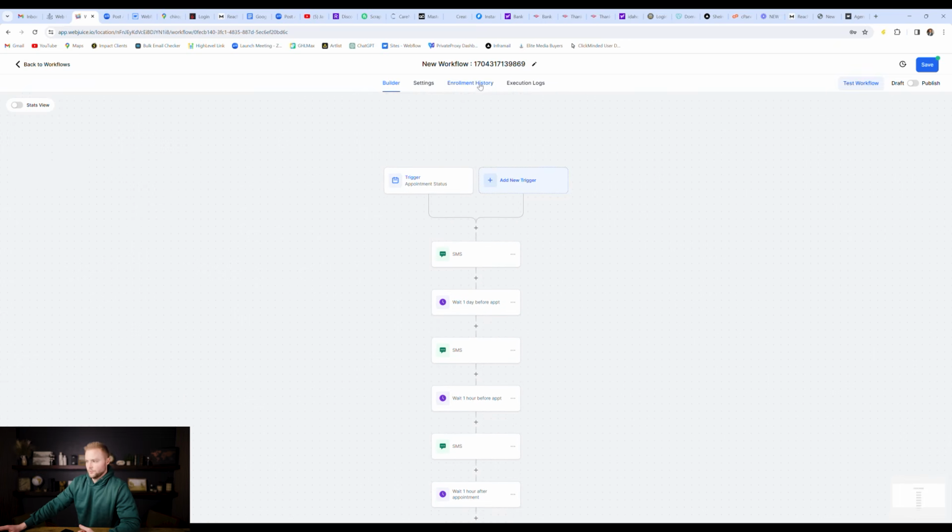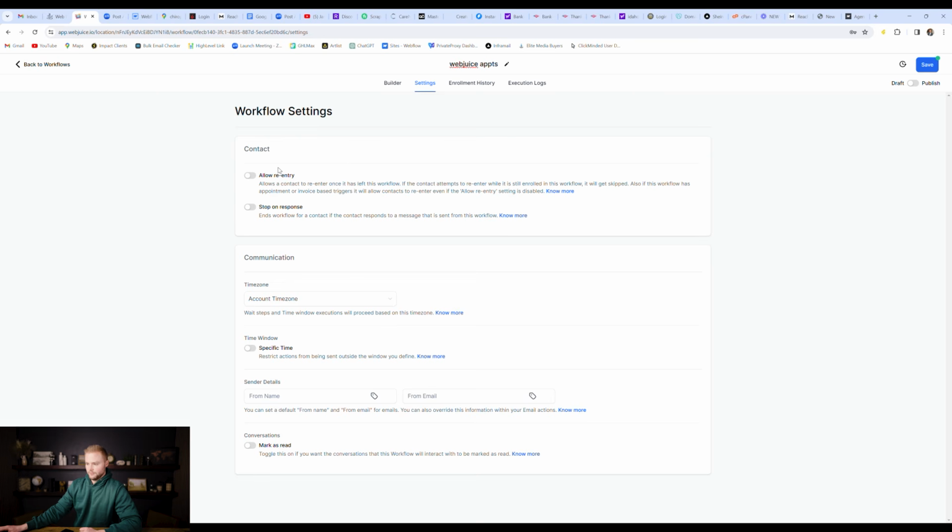And then you would name this one, whatever, for me, Web Juice Appointments, for whatever your business is called, appointments. And you could do settings. Make sure to click allow re-entry, because sometimes a customer might book multiple appointments.